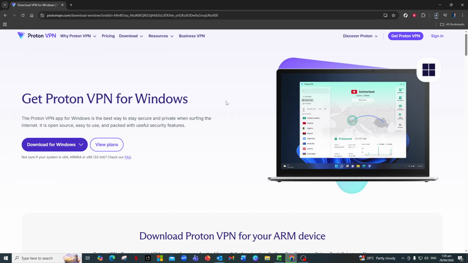Your browser will then start downloading the installer file, which you can usually see at the bottom of the window or in your browser's download section. Wait for the download to finish. This might take a minute or two, depending on your internet speed.